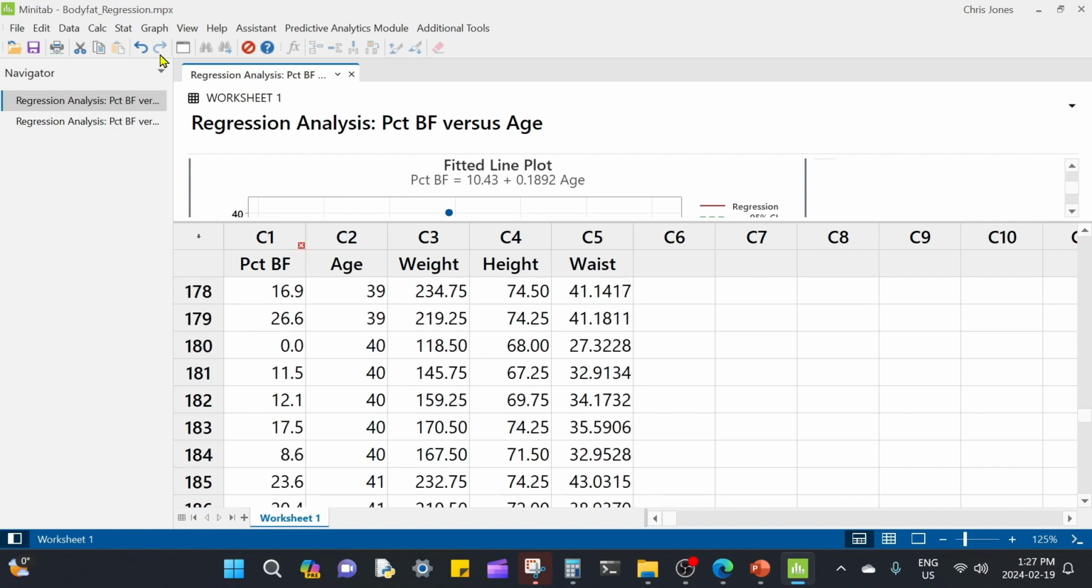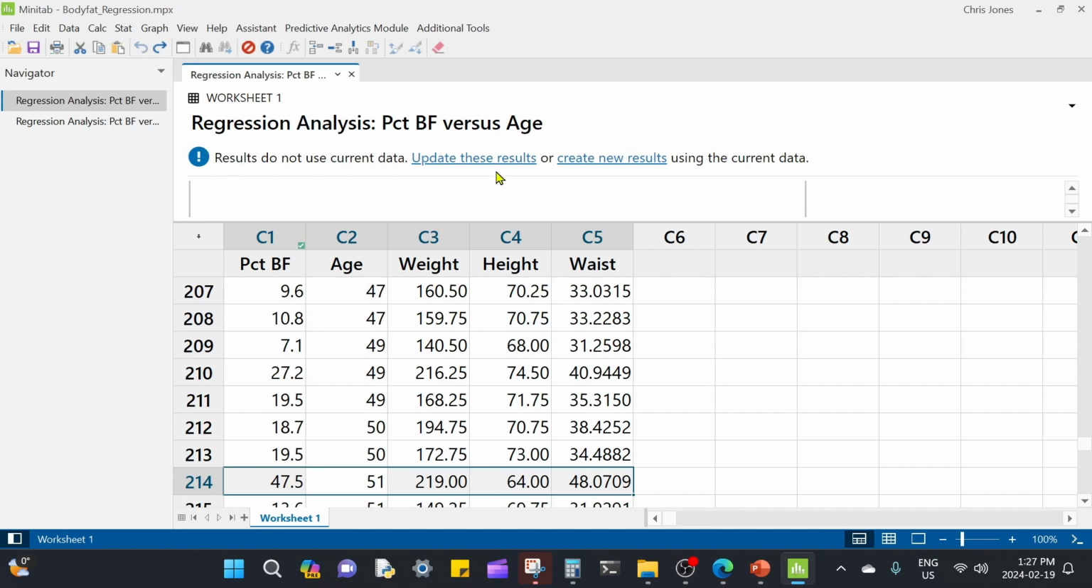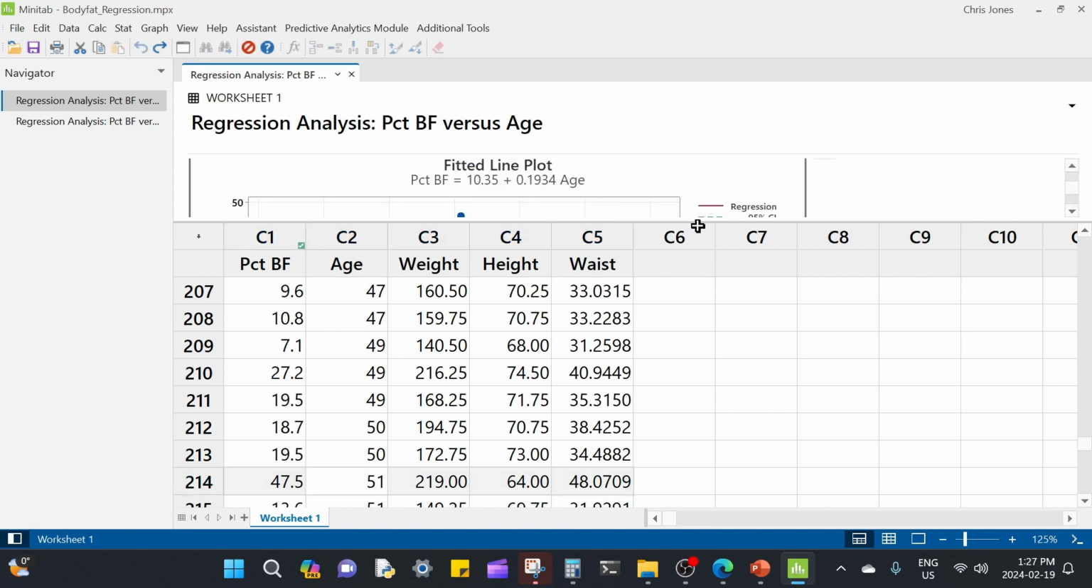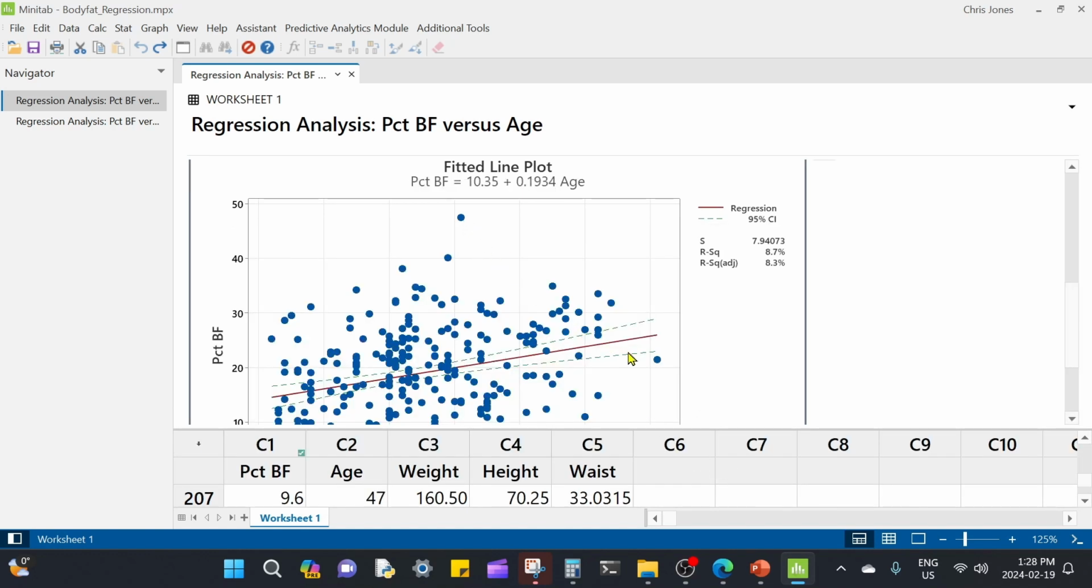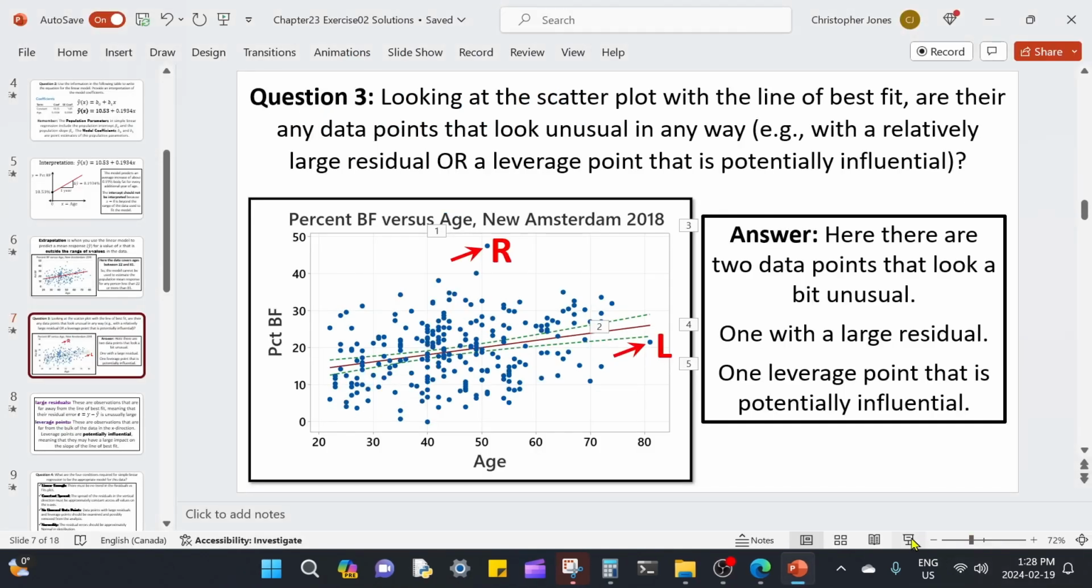So how do I do that again? Oh yeah, I go up here. I do that, update the results. And we see that, yeah, that data point has come back. Okay, so I think we can close this now. There's nothing else I want to do with Minitab, returning to the slides.